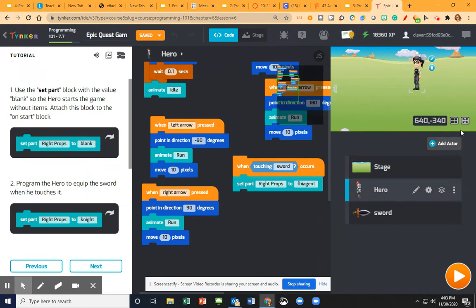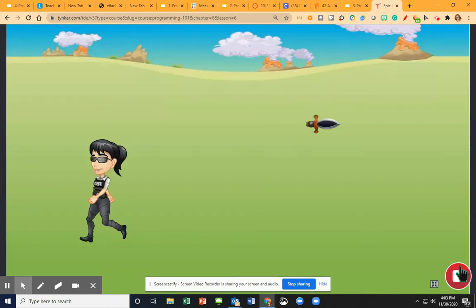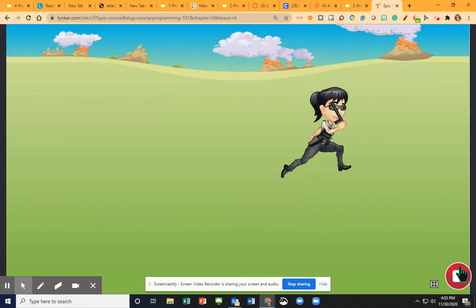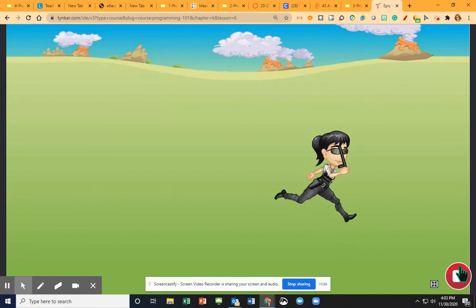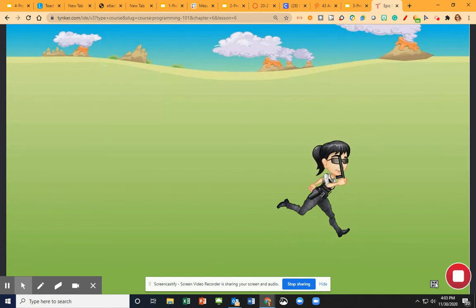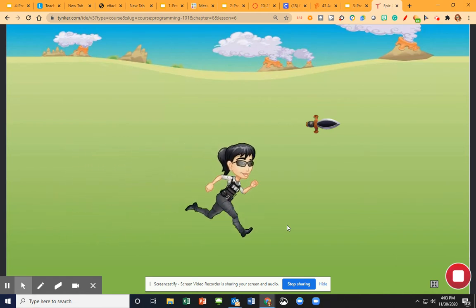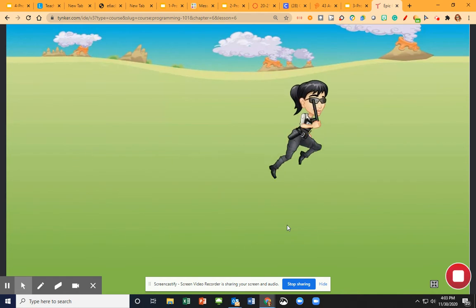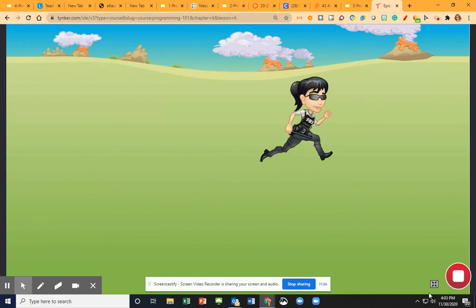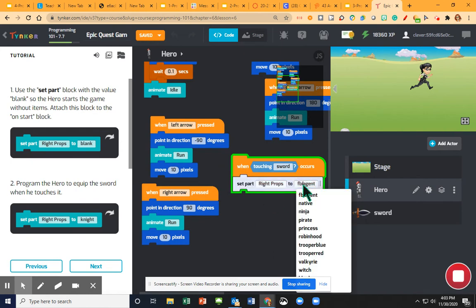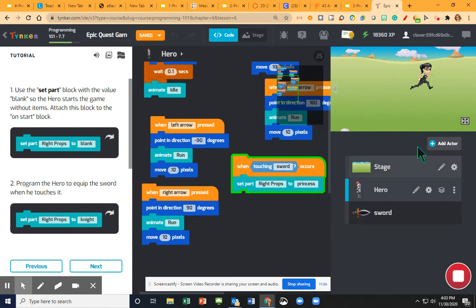Let's see what happens. I'm going to make her run up. And now instead of a sword, I changed her to have a nightstick in her hand. So that was the whole goal. The whole point is, okay? So when I press play, her hands are empty. She doesn't have anything in it. But when I get her to the sword, she changes to having a nightstick in her hand, okay? So that's the whole point.